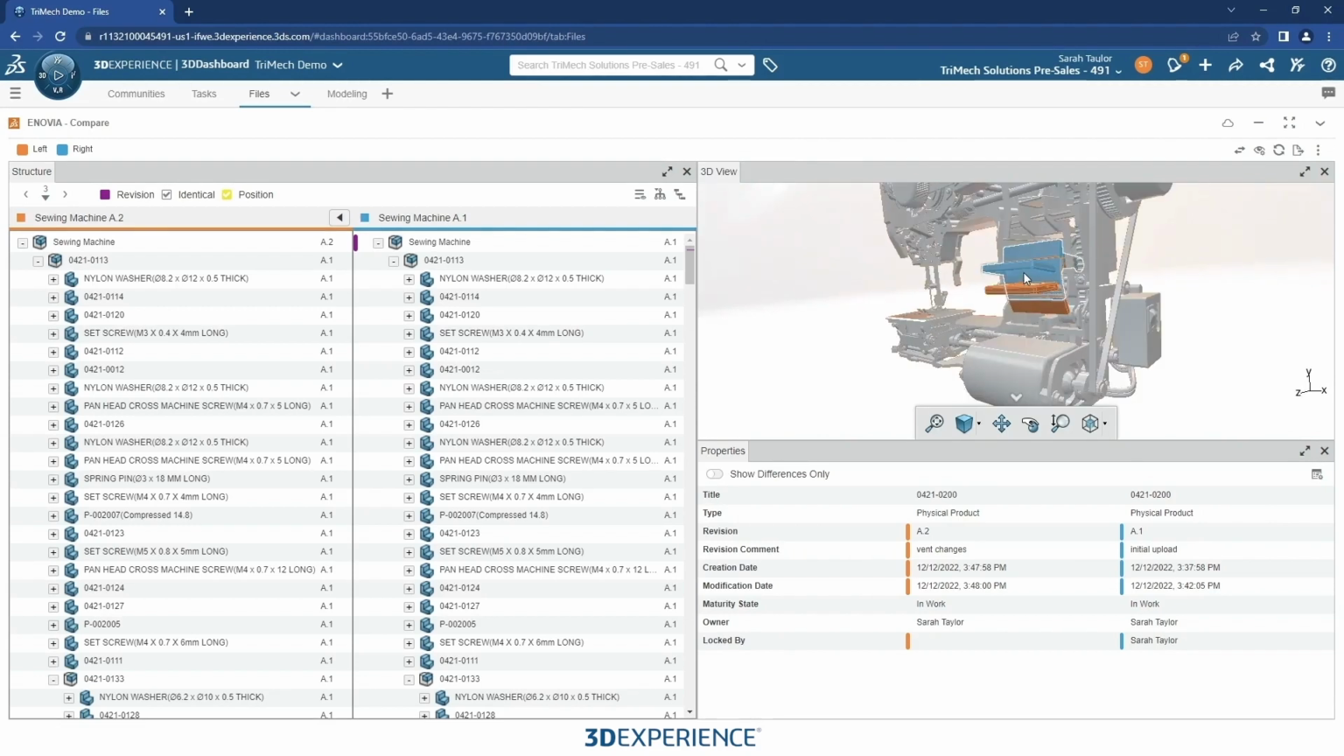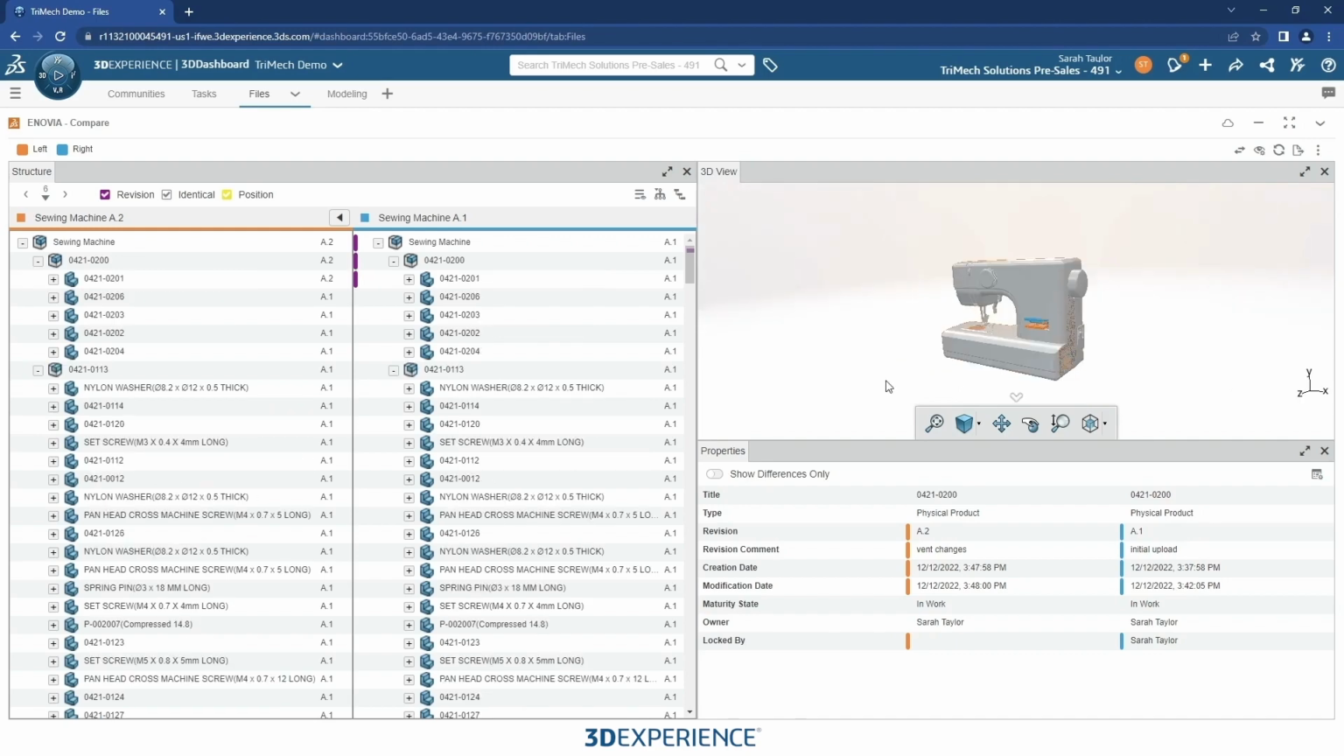So the blue corresponds to A1 and orange corresponds to A2. So we can see the position of this switch was moved slightly. The compare tool is a great resource for comparing revisions of a file or separate files entirely.